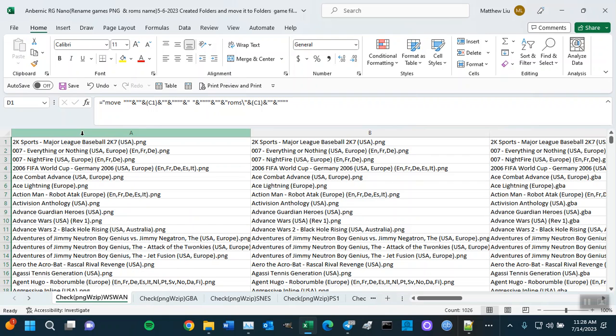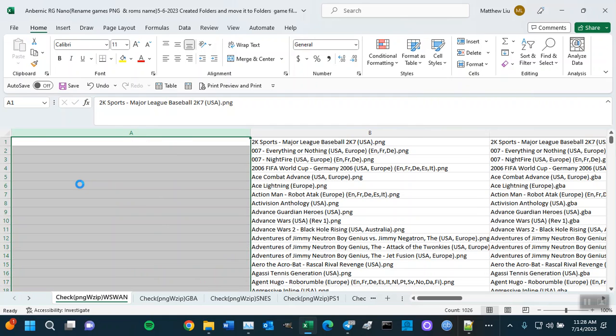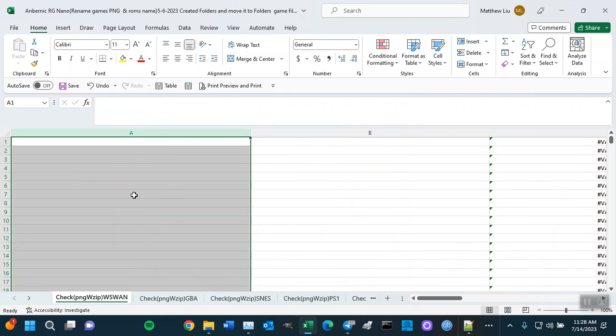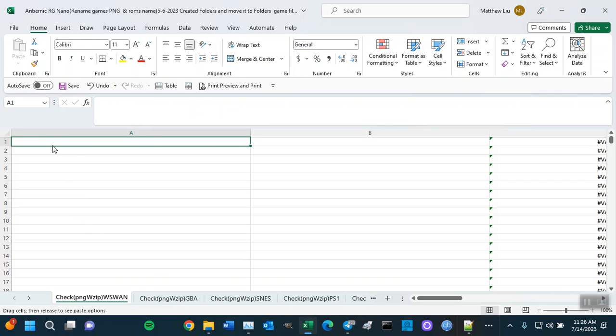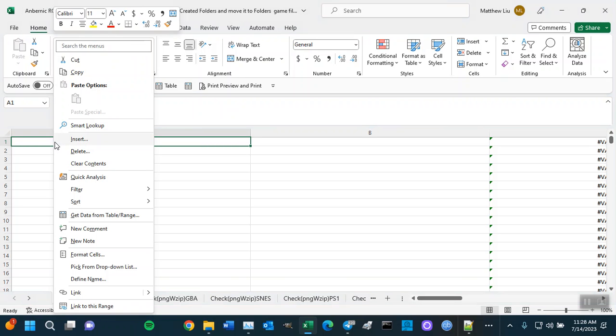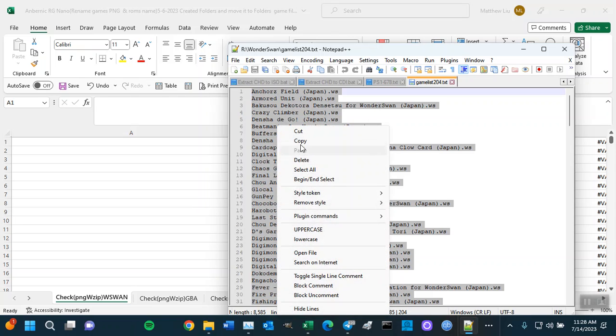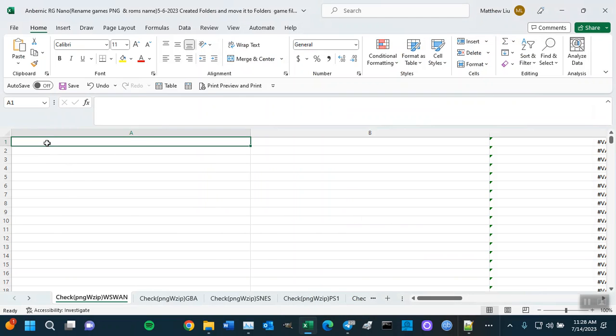So I'm going to go to the A column, delete everything. They don't call it the A drive, sorry, the A column. Then click on the very first cell and do a right click. I'm going to paste what I just copied, but I lost the copy. So go back, do a copy, and I'm going to paste it here.